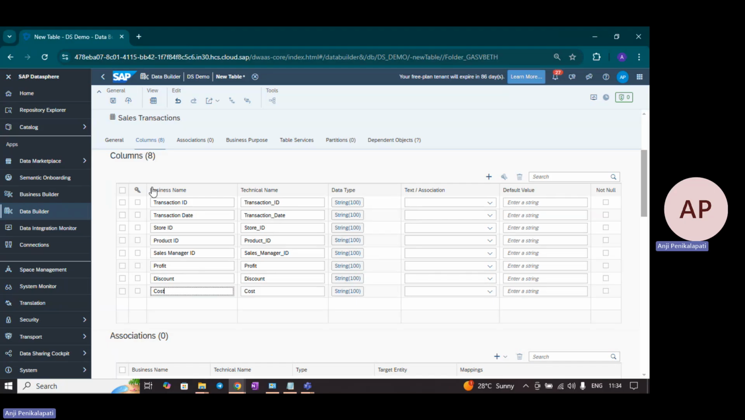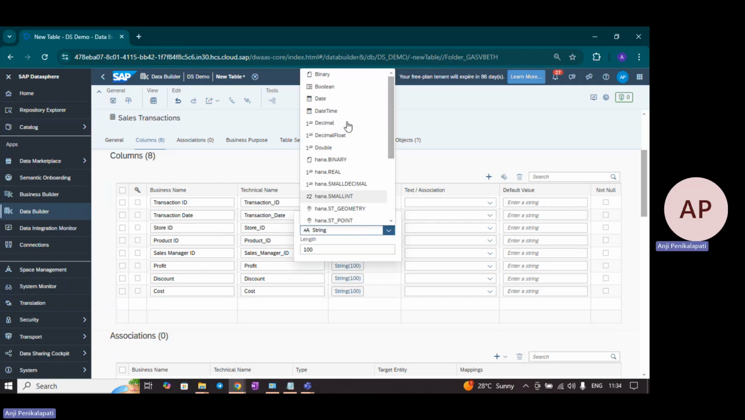Now, after giving the business name and technical name, I want to select the data type. This is a transaction ID. If you want to change the data type, by default it is string of 100 characters. I want to change this. Just click on this one, and under the data type, you can see there are many different data types. So for transaction ID, I want to select integer 64.